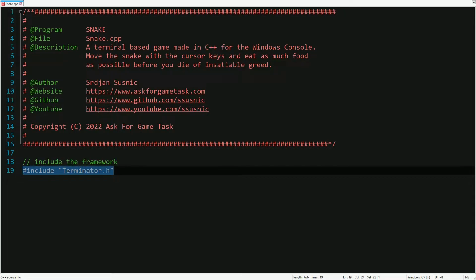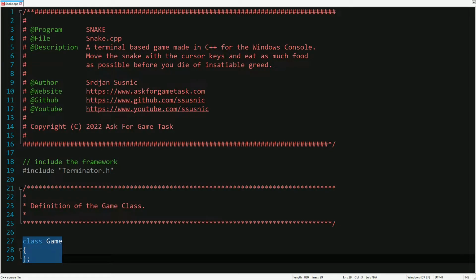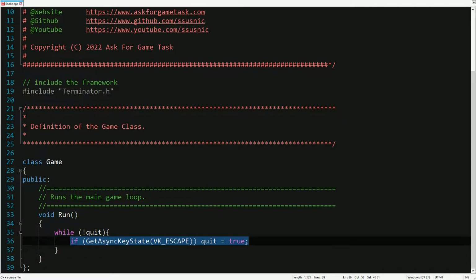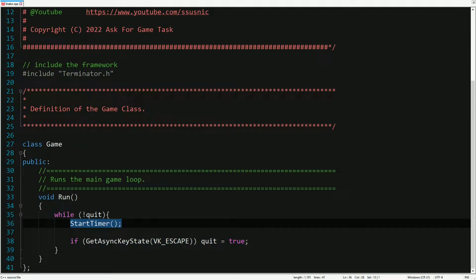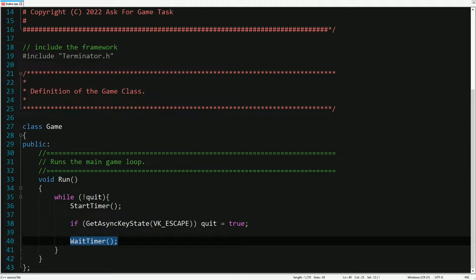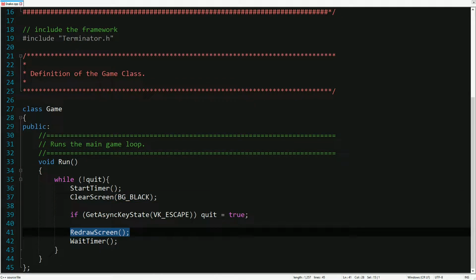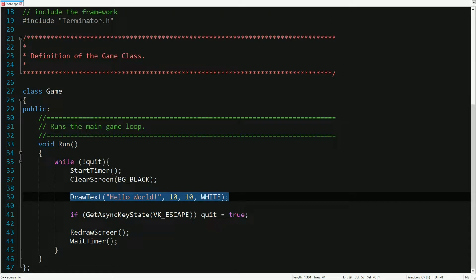At first, include the framework header file. Then create the game class. Add the run function, which will run the main game loop. Use the escape key to break the loop and exit the game. To keep the number of frames per second at the given value, start the timer, and wait for the time of the current frame to elapse. To render the scene, clear the screen using black color, and redraw it at the end of each frame. Before redrawing, print some nonsense text, just to verify the program works properly.